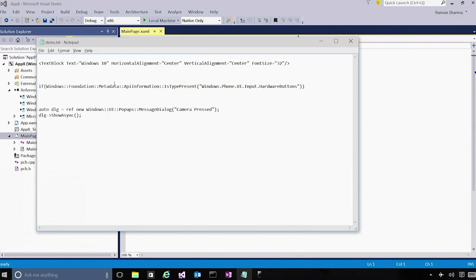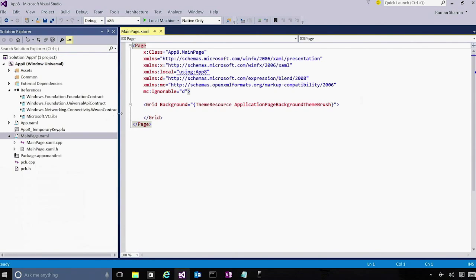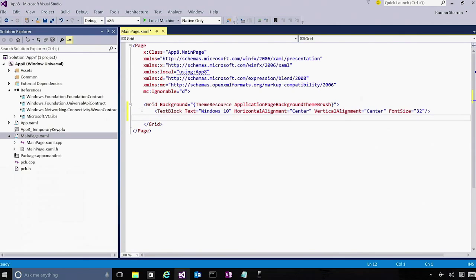So in this file, let us go ahead and add some simple XAML code. So this code, what it does is it just brings up a text block in the center of the window, and we'll see how this text block appears both on desktop as well as a mobile emulator. So let us go ahead and save this file.